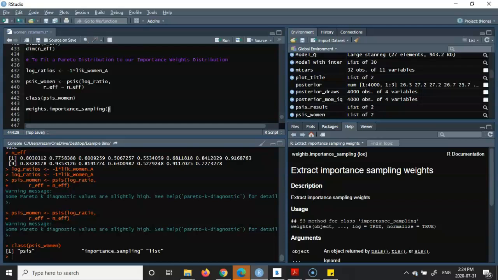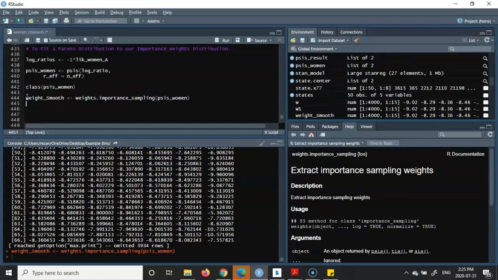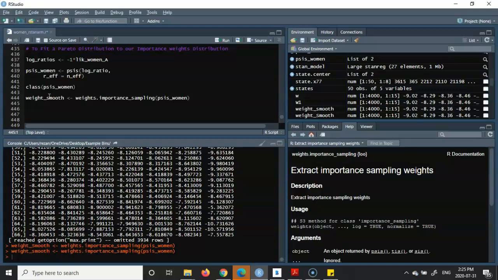The object which I need is the object which I created as PSIS woman, and I just press Control Enter and execute the line, and I see a bunch of weights, and essentially you expect to see lots of weights, around 4,000. Now I'm going to create an object. I take the weights, smooth it, and store that into that object. Weight smooth. Let me go ahead with the small s. It makes it much easier next time I want to type it.